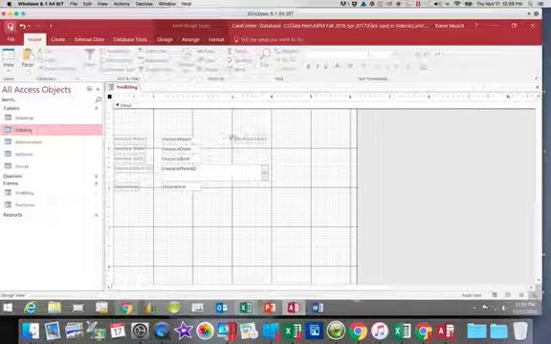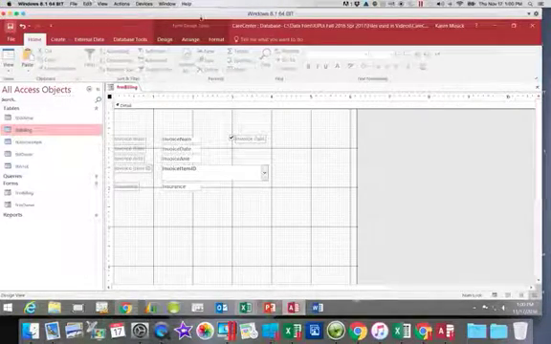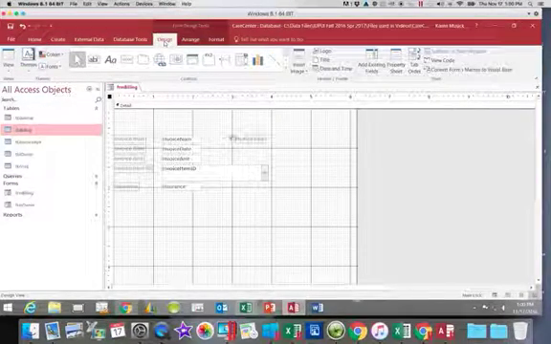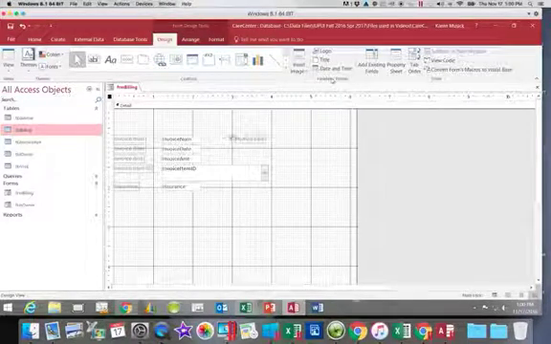Okay, so now we're ready to start adding some things like a title, or maybe a label, perhaps a logo. These items are called unbound controls. That is because they are not directly linked to data that is stored in your database. So we're going to go ahead and start out by adding a title. So in the Form Design tab, I'm going to choose the button that says Title in the header and footer group.